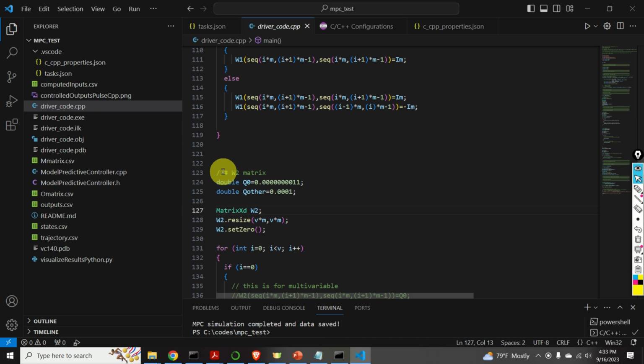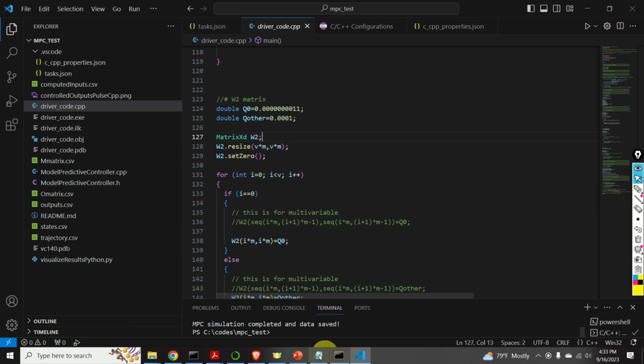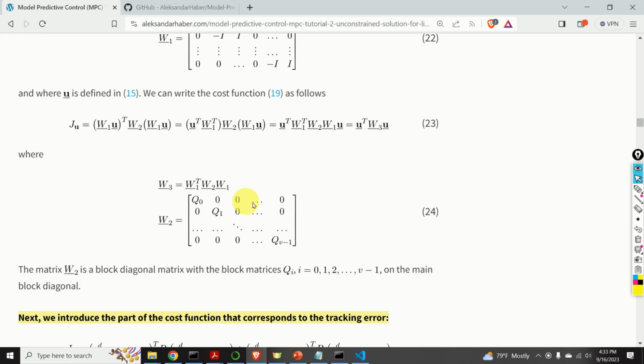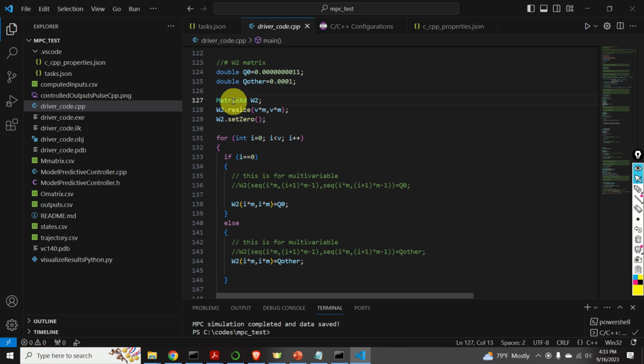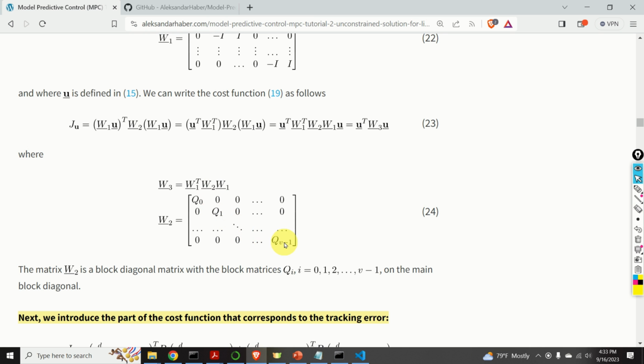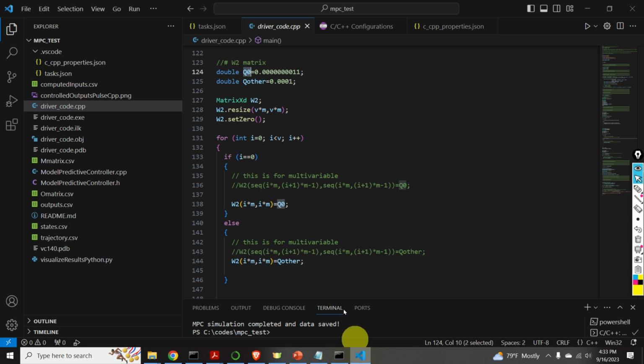Next, we construct the W2 matrix. This matrix is a block diagonal matrix. Let's look into its definition. Here it is. We construct every block one step at a time. And here's how we do that. We first specify the blocks. The Q0 block is a scalar, and all other blocks Q_other, that is, the blocks Q1, Q2 until Q_v-1, are denoted by Q_other, and they're constant and equal to 0.001. And we construct them in this manner.